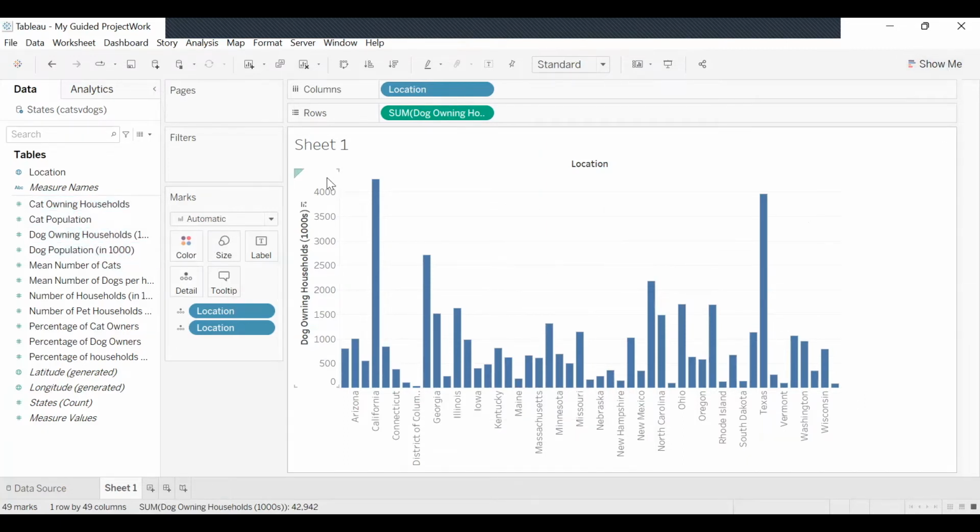Now whatever measures we have are on the vertical axis, and the horizontal axis, which is the x-axis, is all the dimensions, and this is all the measures, because we want to see the quantity. So let's say California is the location where we see the highest dog owning households, 4,260. But when we go to Florida, it is 2,718. Here it is Texas, which is 3,960. So this is the location, and that's how we get the understanding about our data.